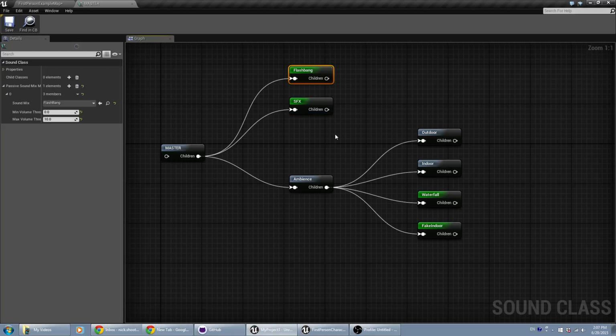You can't really hear it, but it prevents it from getting too loud. And flashbang is its own category, because as you could see when I threw the flashbang at the end, everything muted out for a little bit and gradually came back in, much like a real flashbang.